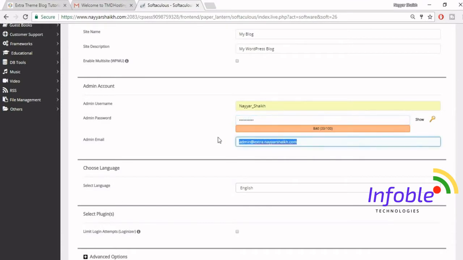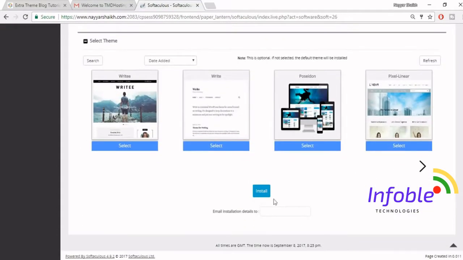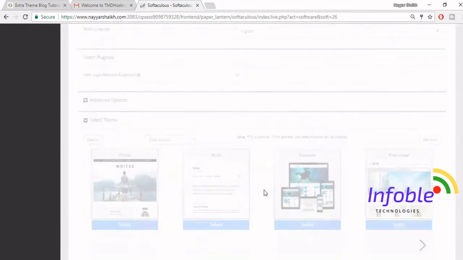Now you have to change this email address. Put in your email address, the email address to which you have access, which you are using, where you receive emails and send mails, so that you can get all the important information related to your website on this particular mail. Now scroll down and click on this install button.